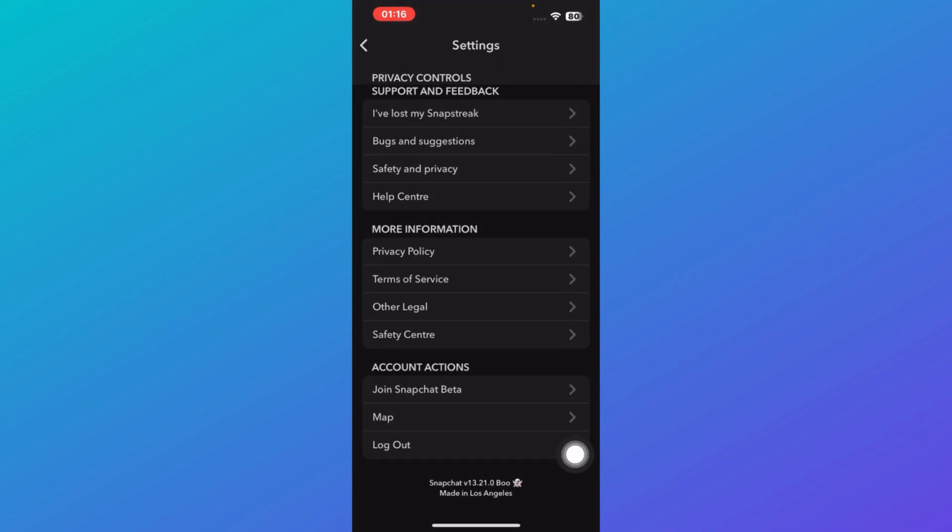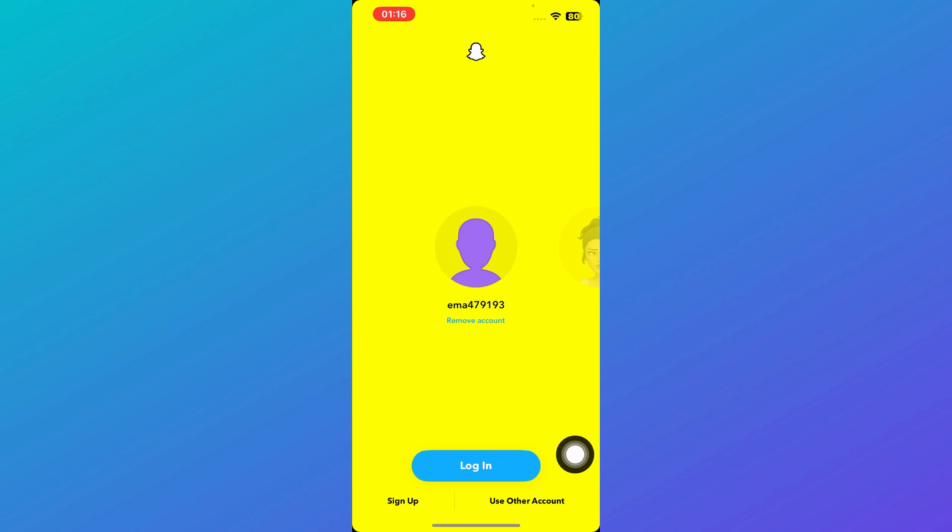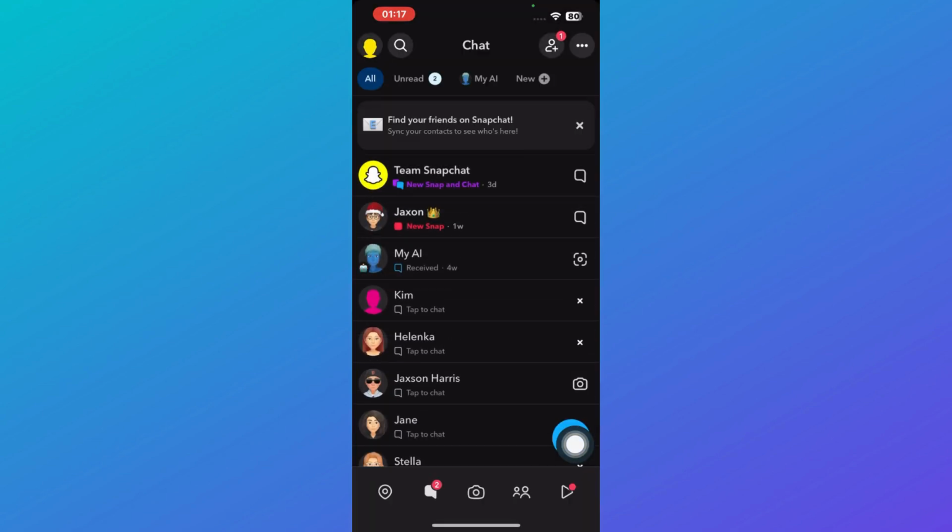So when you just click on logout, here you'll be able to see an interface like this in front of you. So just click on login. Once you click on login, you'll be redirected to your profile, and that's it. You've been logged in without being asked for a username and password. So that was how you can save login info on Snapchat.